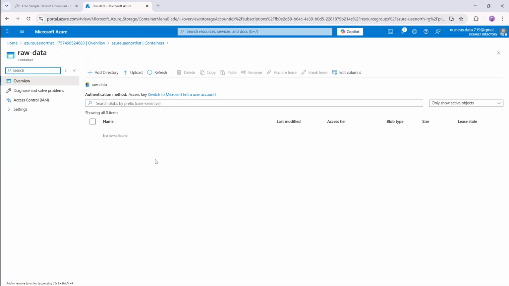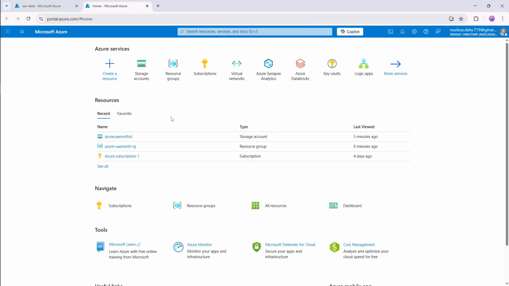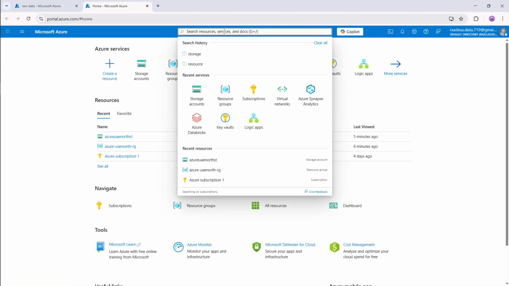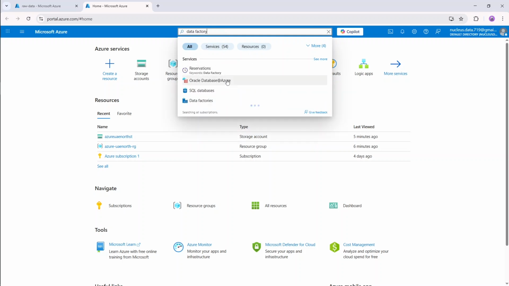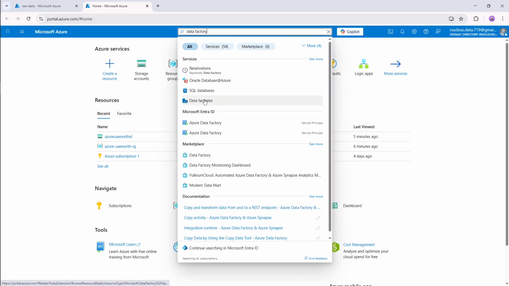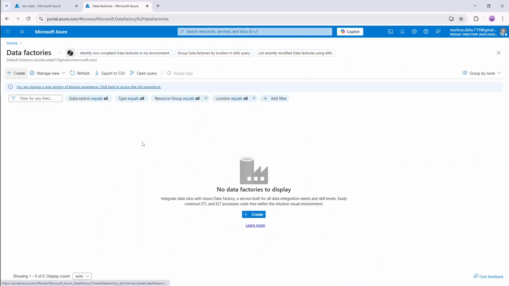Now we need Data Factory in place. So open Microsoft Azure in another tab, remove this and search here Data Factory and click on this Data Factories, click on Create.